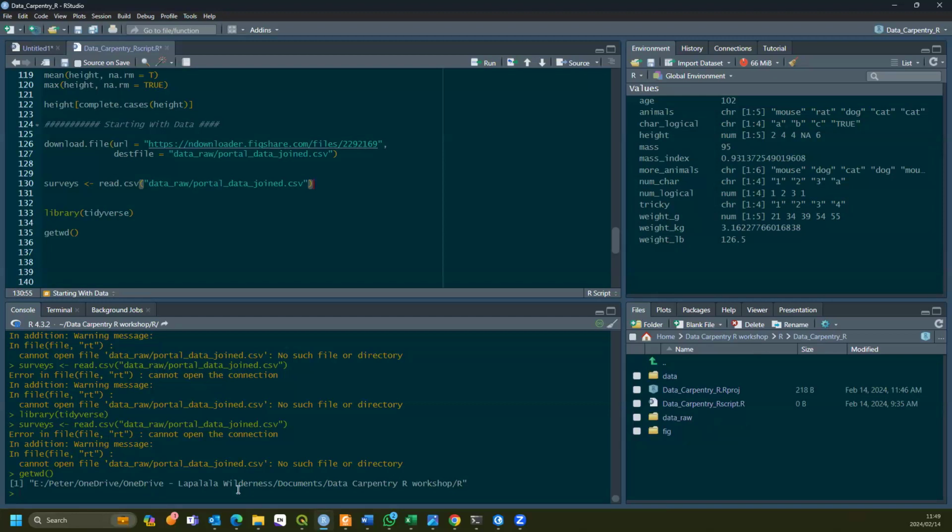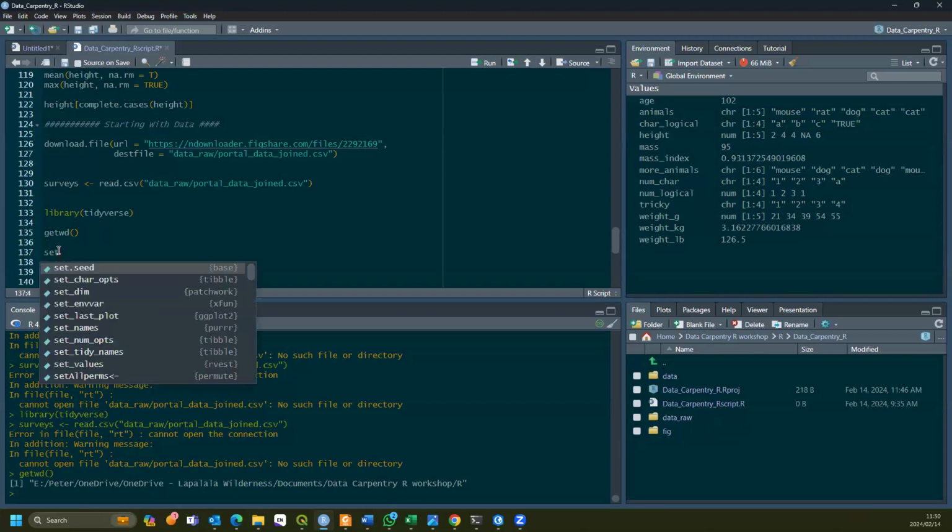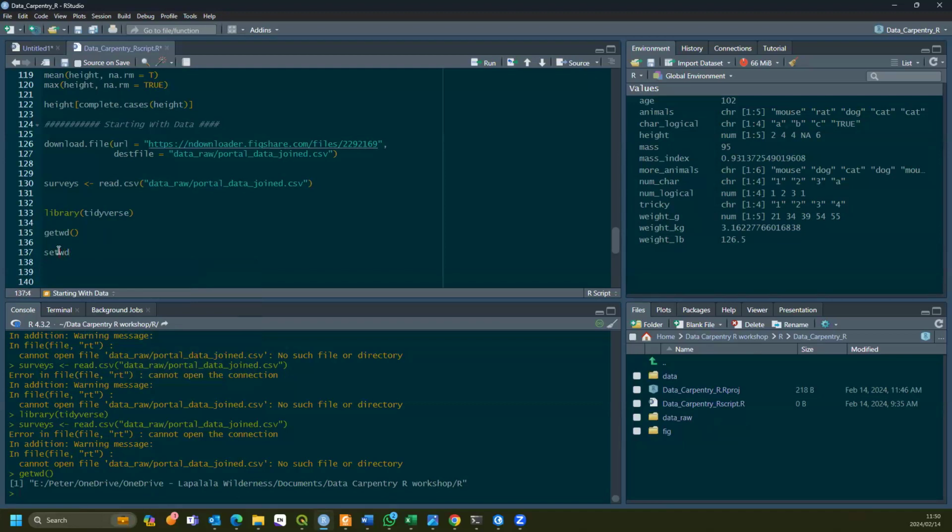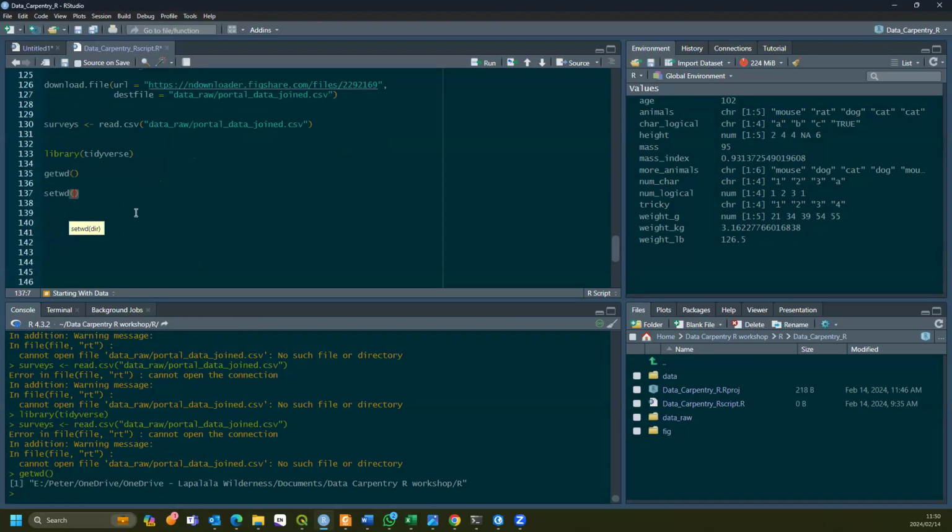Just go back up, or you can do it on the console. Type it there. Then you start typing set working directory. I taught you yesterday. Set working directory, WD, open a bracket. Yes, open a bracket. You have not opened it.